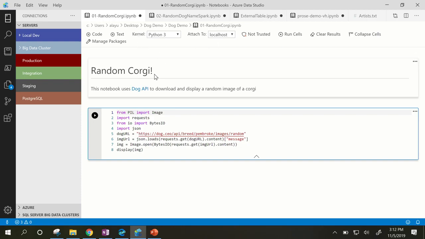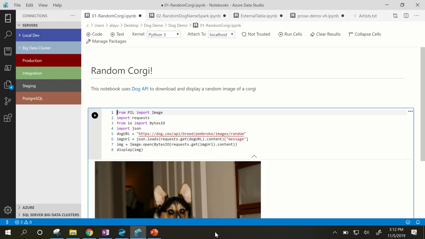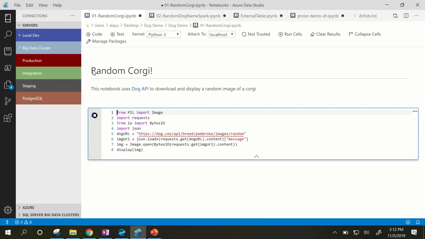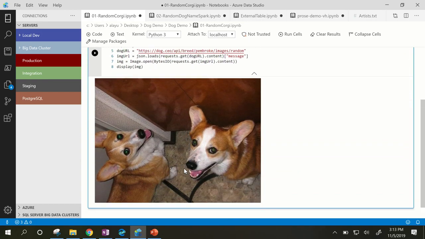But basically, what this does is that using the dog API, we can choose a random corgi. So you see we have a combination of a markdown cell and a code cell. So if I execute this cell here, you can see that we get a cute corgi on here. Now, if I run it again, it'll choose another random one. So now the question is, what should we name this corgi?